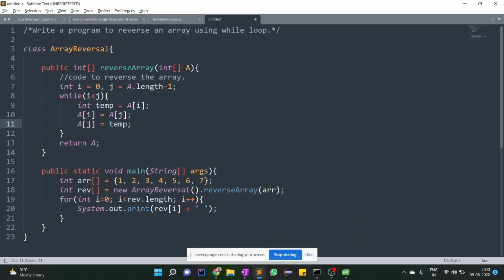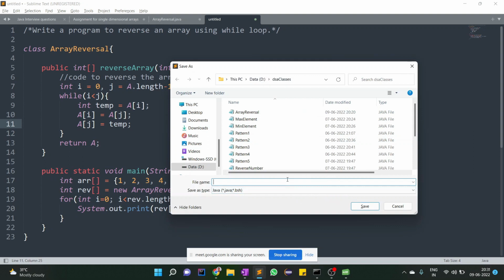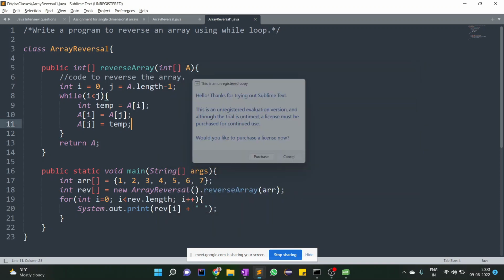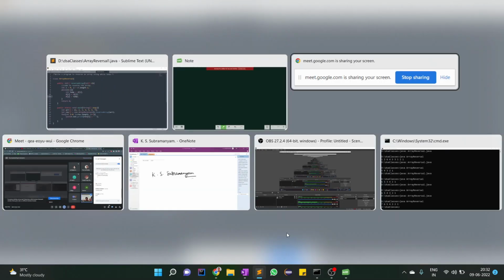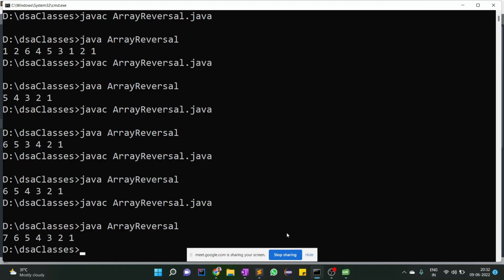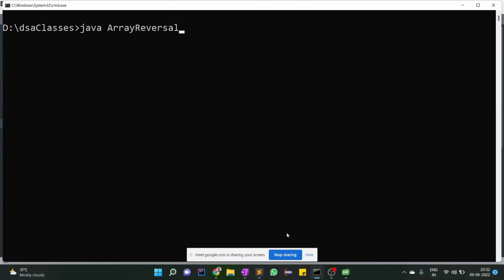Now let me save this code. I will call this ArrayReversal1.java. I saved it. Let me compile and execute the code. So it compiled fine.